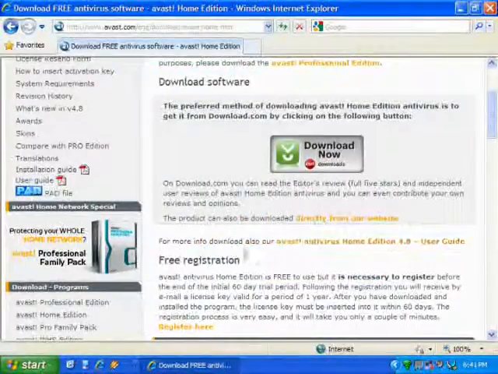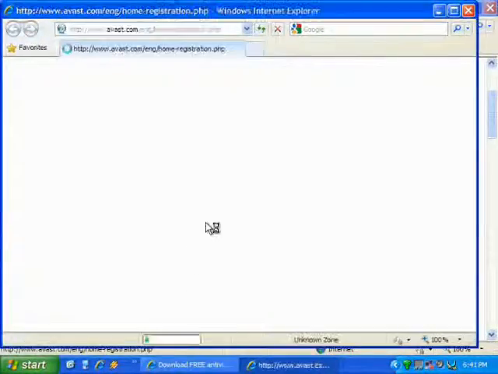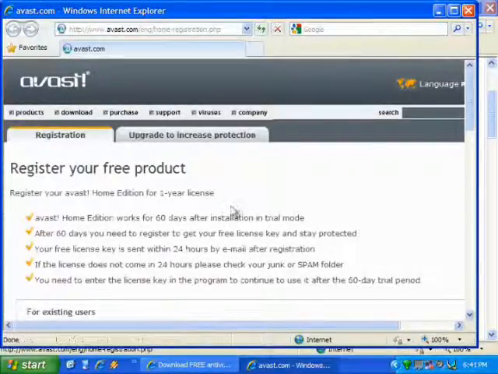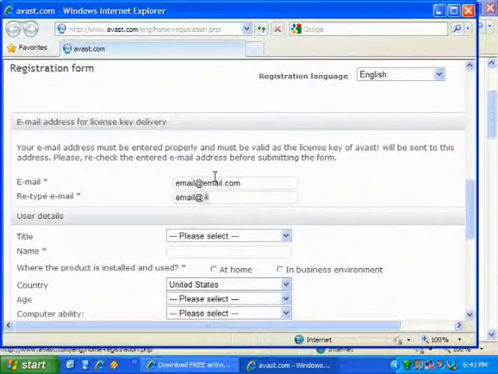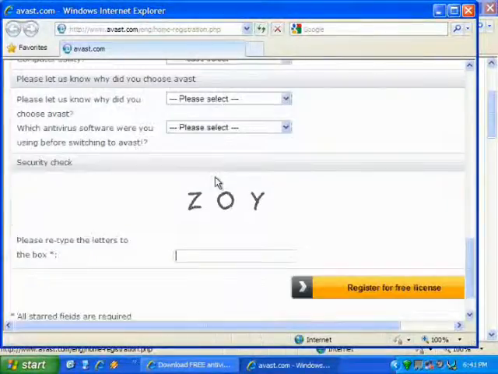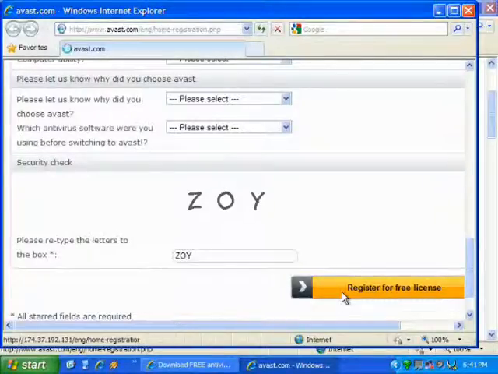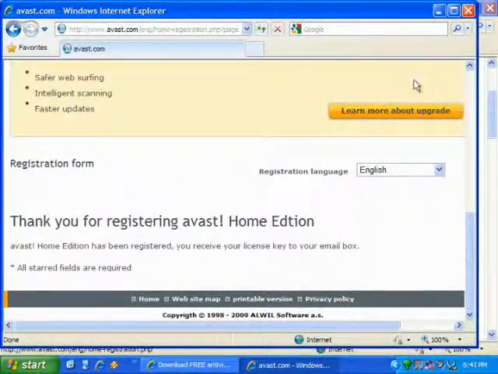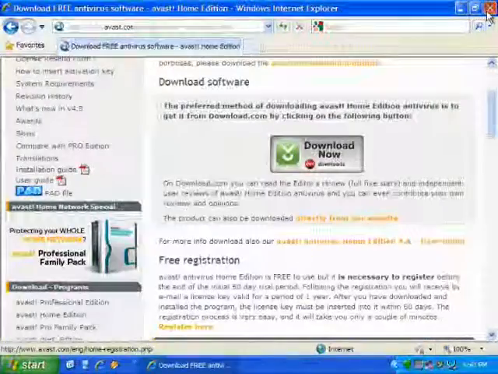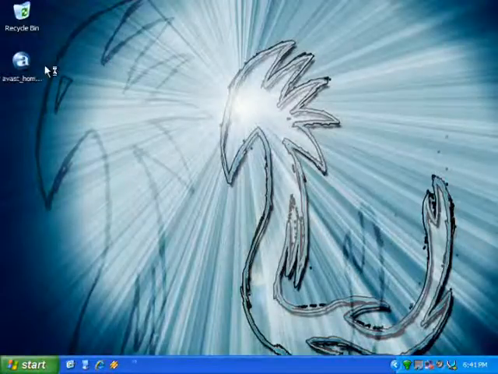Don't leave yet. Go to register here so you can get your free Avast Home Edition key. All you have to do is put in your email, your name, and where the product is going to be used, and then authenticate it with the security key at the bottom. Once you click register, you should get a little message thanking you for registering Avast Home Edition. You'll get an email with your key. We'll retrieve that later. Now, go find the installer and run it.